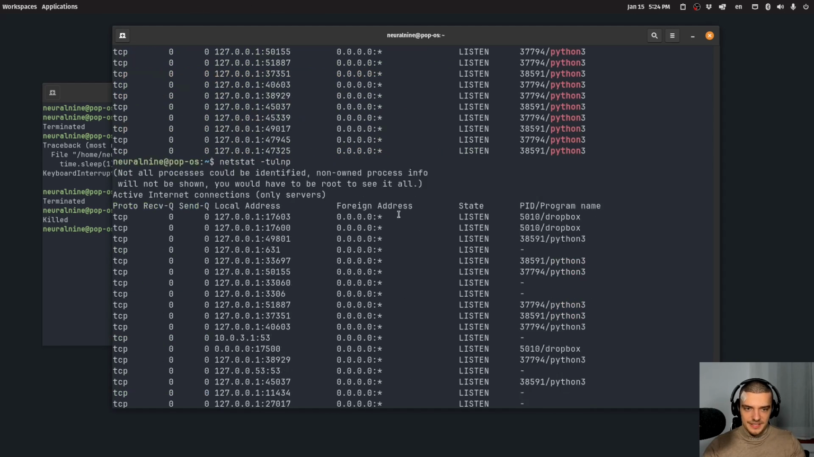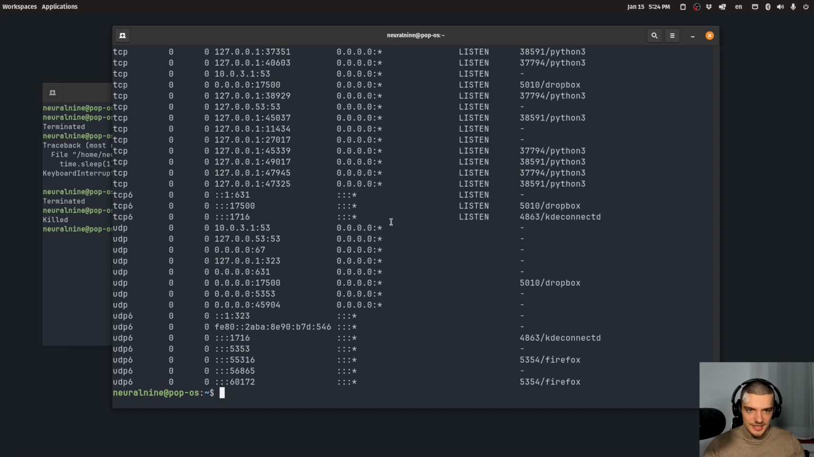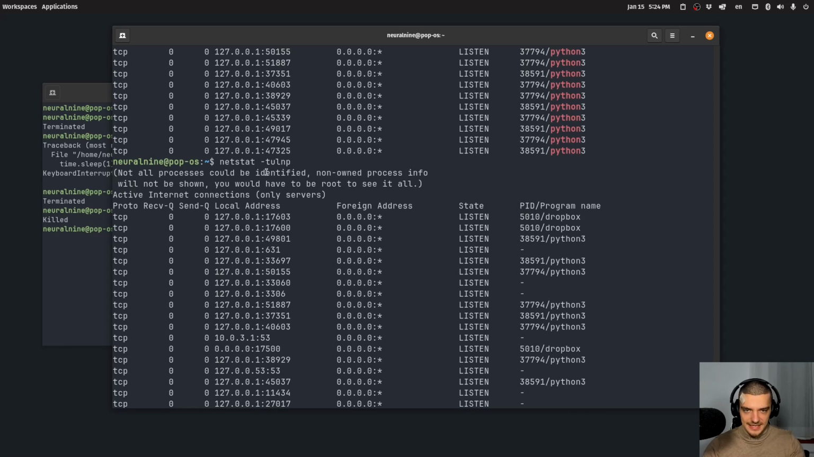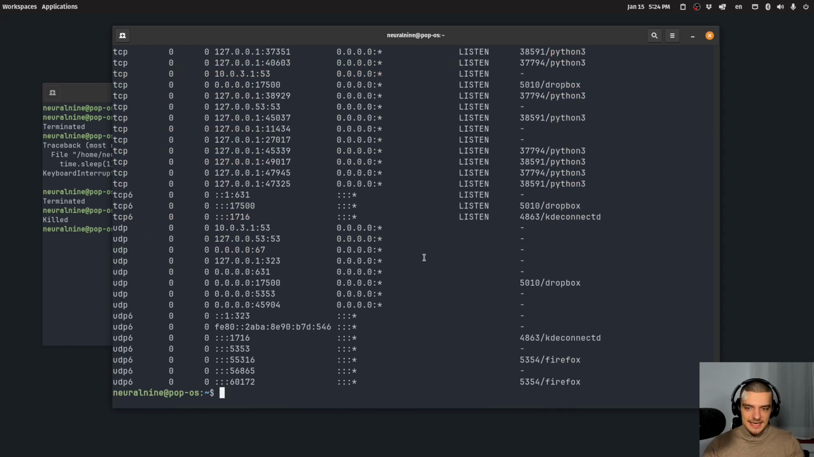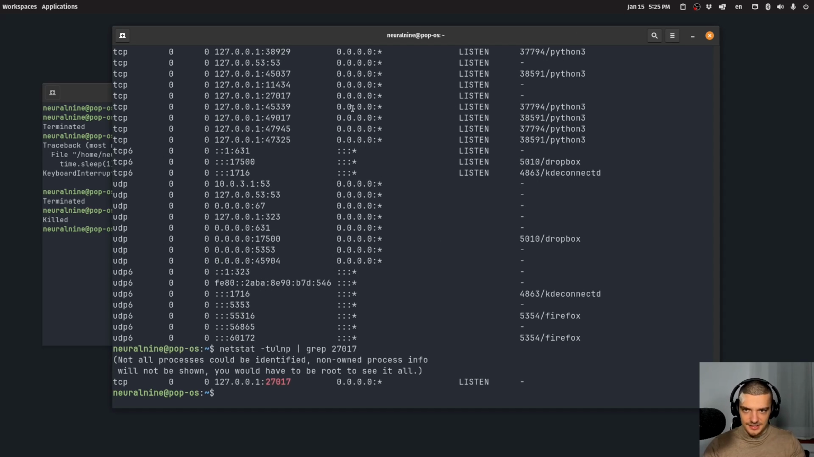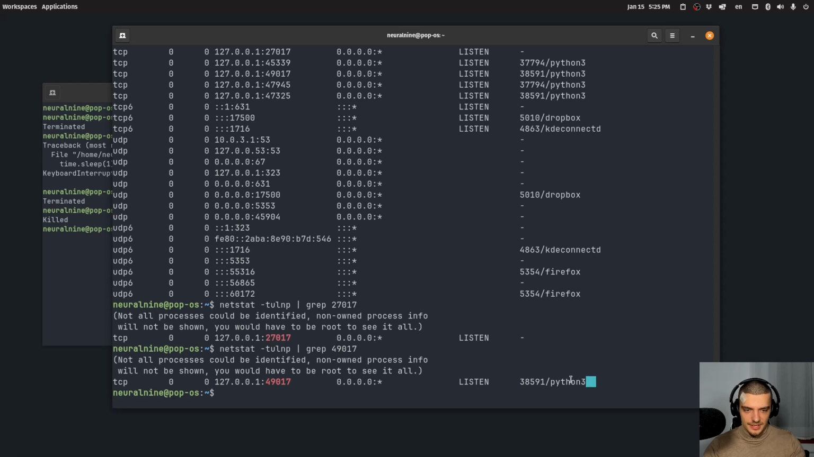This is something very useful because sometimes it tells me, okay, the port is already being used and I don't know which application is using that port. So I can just use netstat with this flag here and then grep to get a specific port number. So I don't have to grep the application name. I can also say I want to have a port number, let's pick a different one, let's go with 49017, and then you can see it's Python running on there. And then of course I can try to see what the process ID is, and I can kill the process and so on.